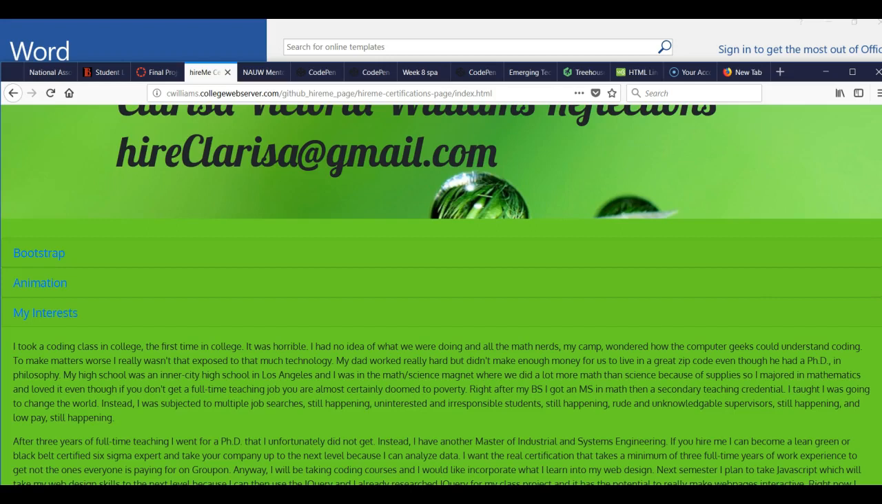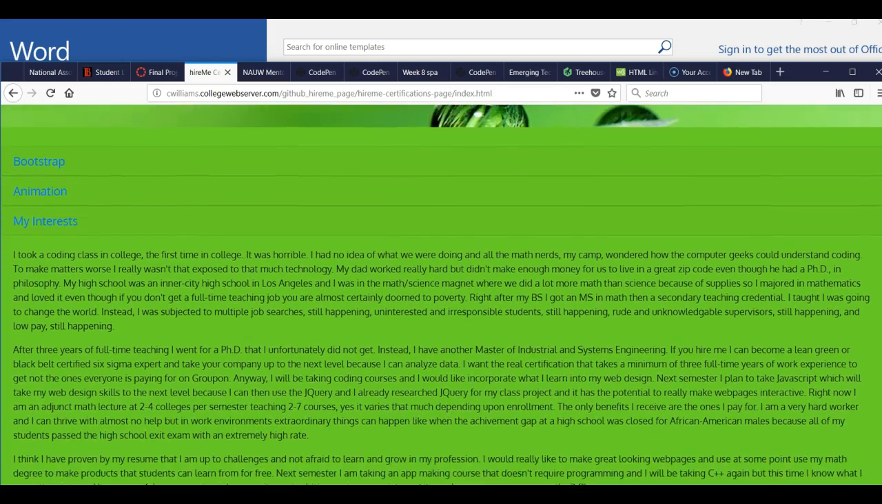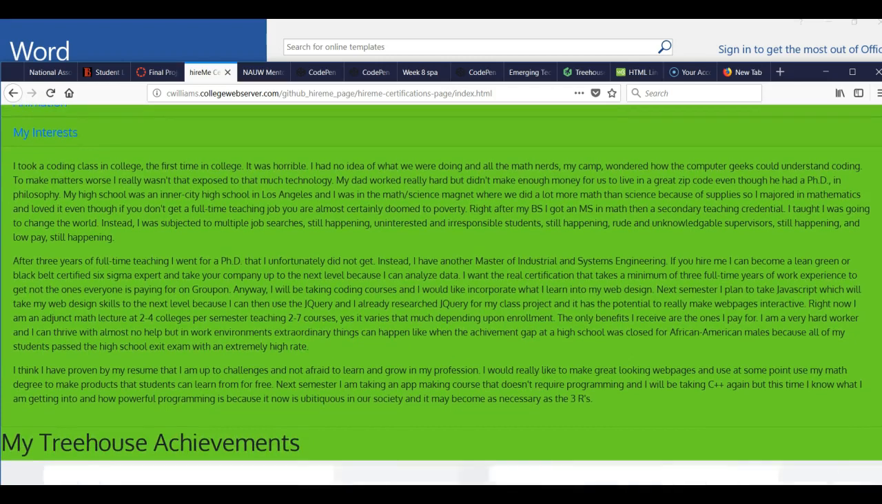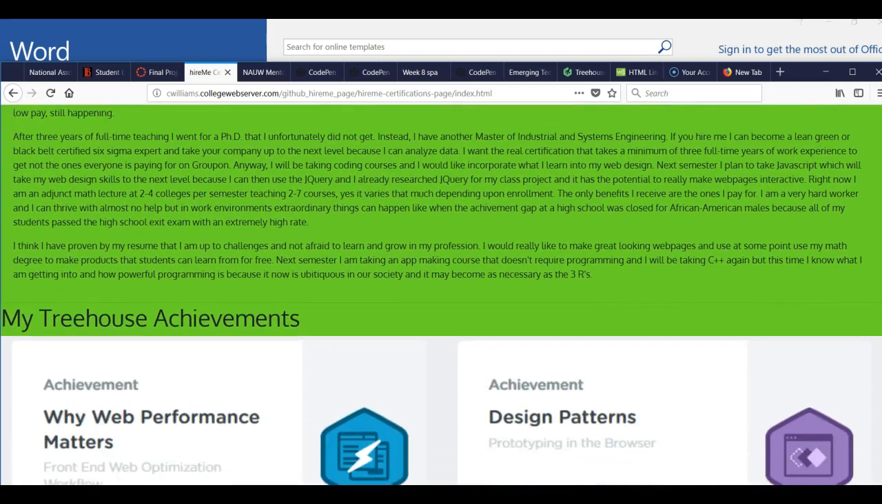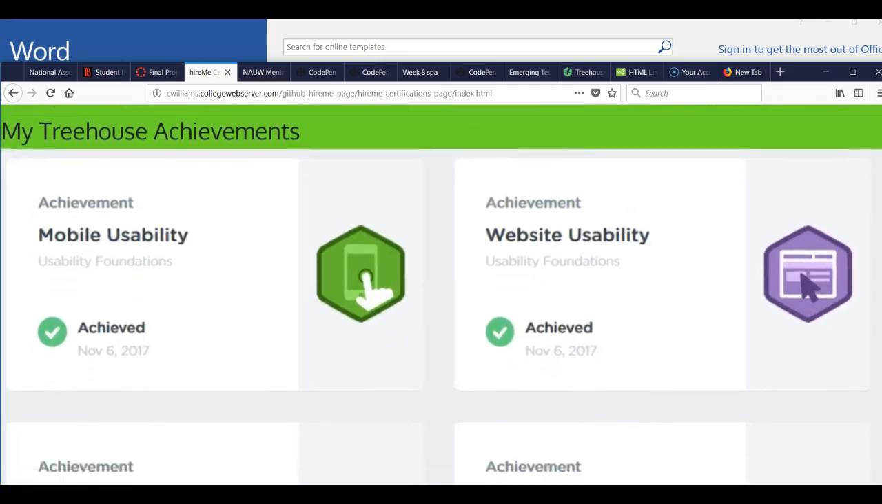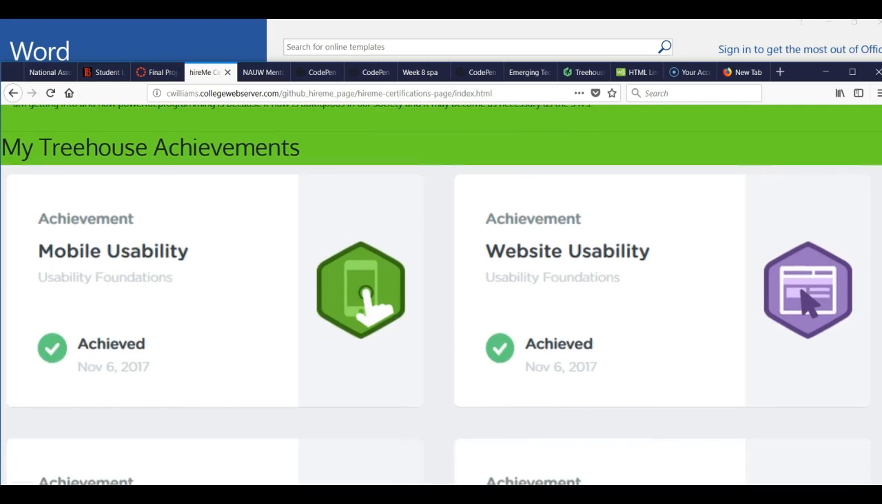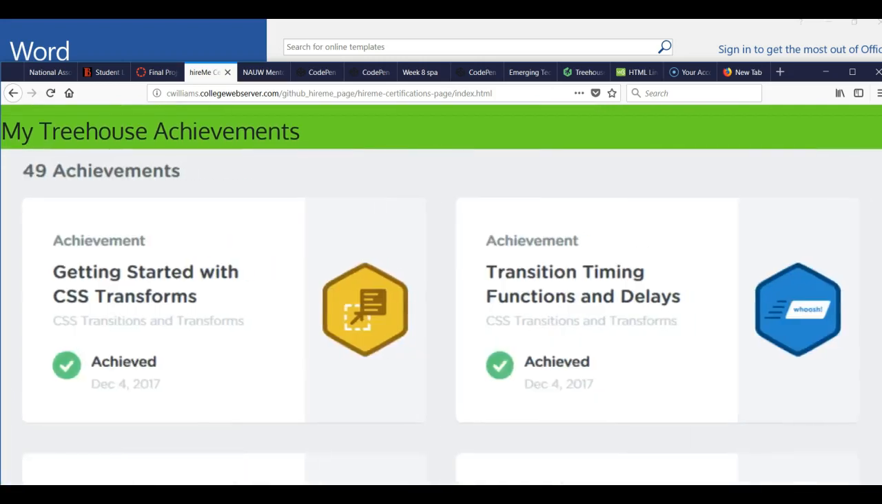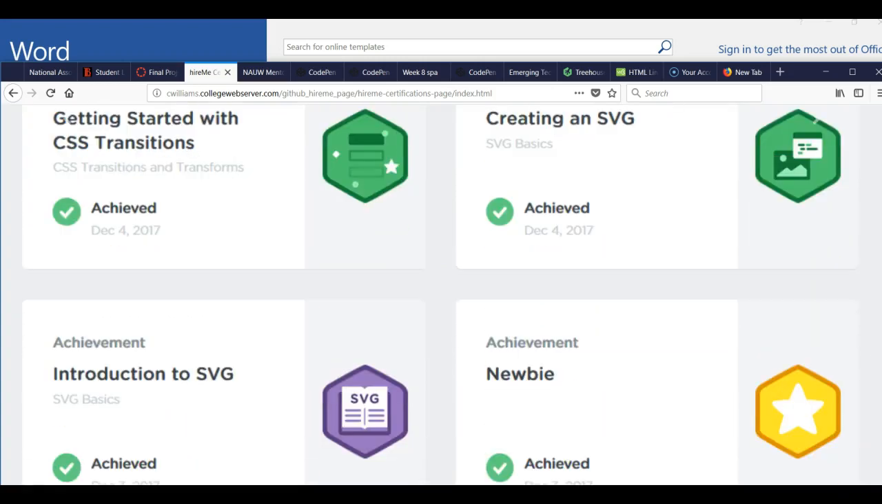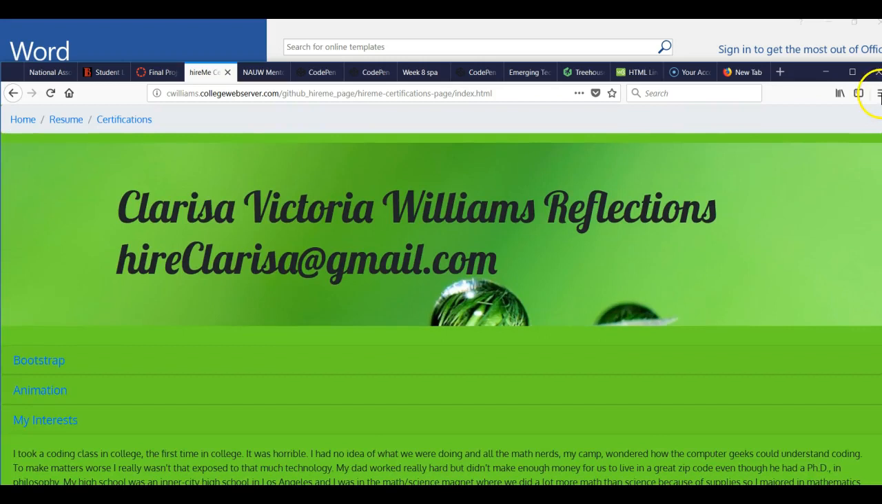So I talked a little bit about my background, how I took a coding class when I was in college the first time around because I was a math major. And we were just pretty much thrown in, and I really didn't understand what coding was. And then I did another carousel to showcase my Treehouse accomplishments. And so that's pretty much it.